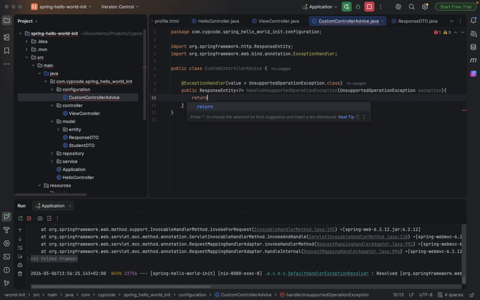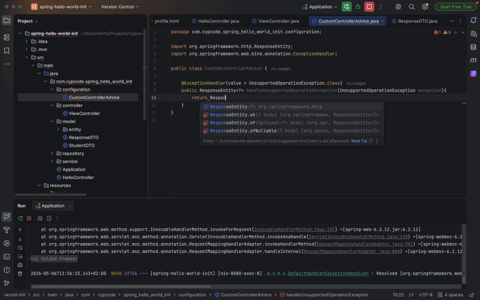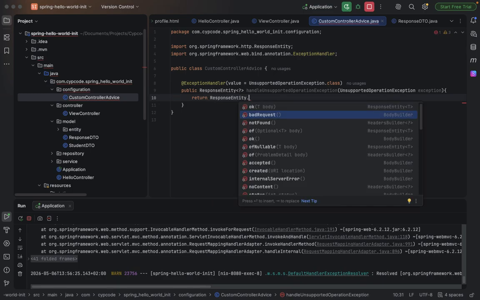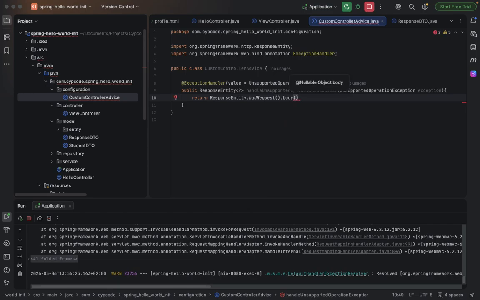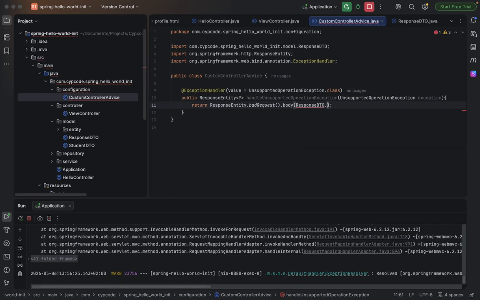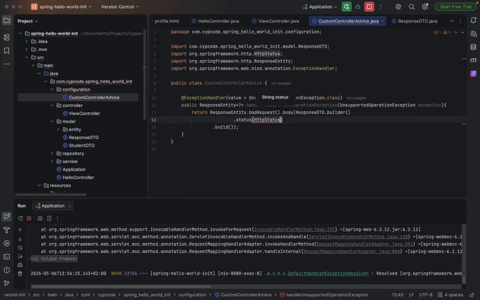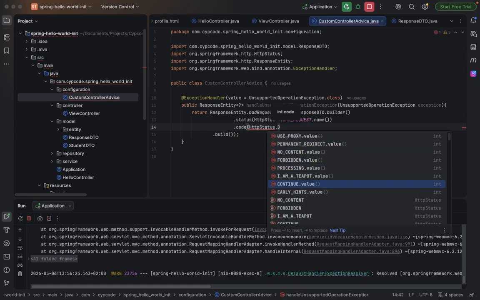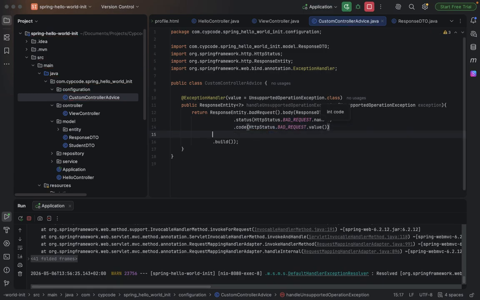Now our exception handler is ready. What we want to do is return a response entity, and on this response entity we can say badRequest, and then add a body for our bad request. The body will be our response DTO. We want to build this because we already have Lombok, and in our builder we're going to pass in the status, which we're going to use as HttpStatus.BAD_REQUEST. That's what we chose to use. And then for the code we are going to pass HttpStatus.BAD_REQUEST.value. Then the message, we will just add "method not implemented", just like that.